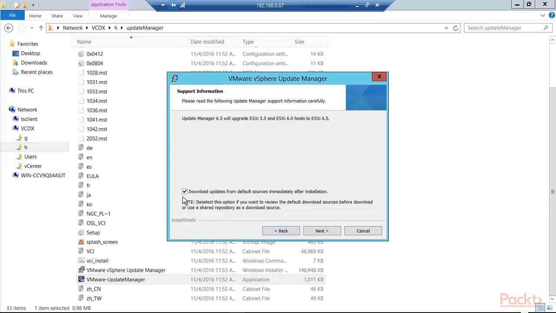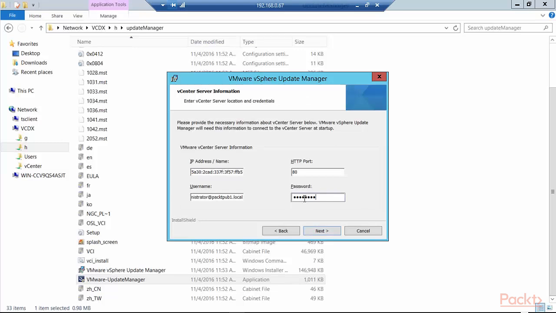The checkbox here is checked, which says download updates from default sources immediately after installation. Now I can deselect this option if I want to look at the default download sources before the download, or if I want to use a shared repository by using an Update Manager download service source. I'm going to leave this alone and let the updates come in and be stored on this server and under the control of Update Manager for now. So I'll just click Next, and then I click on Next.